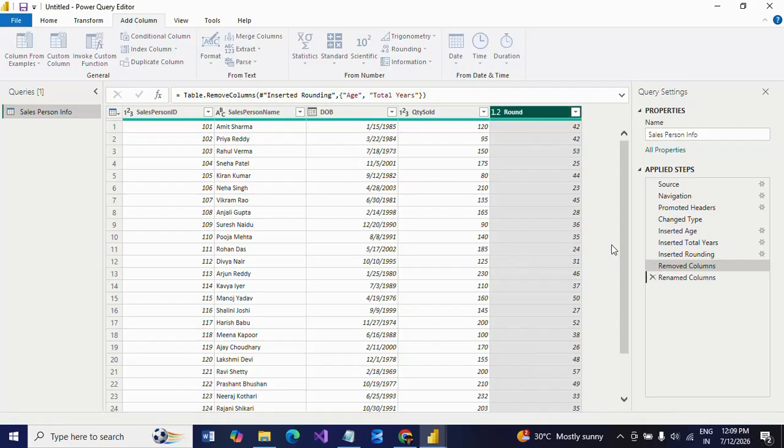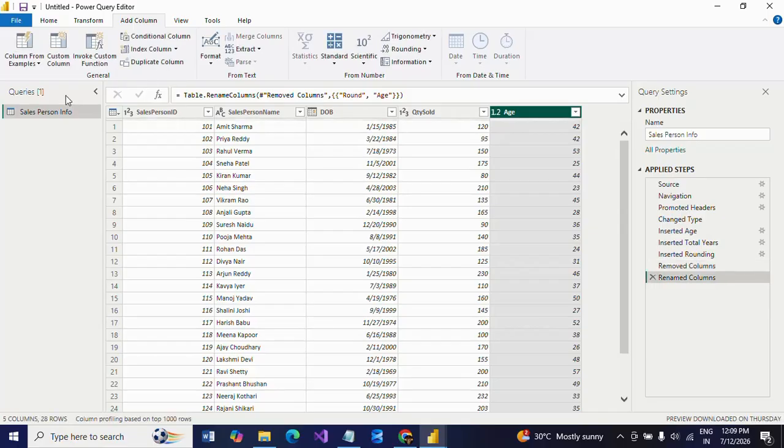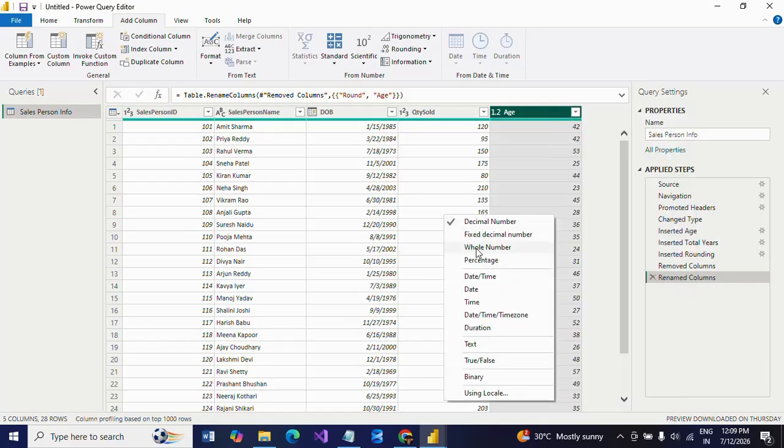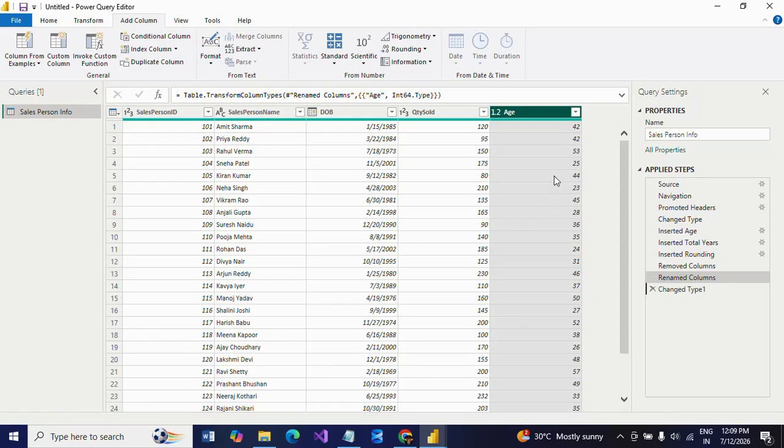You can change the data type from decimal to whole number. Go to data type, change the type to whole number. Now, this person born in 1985, his age comes to 42 years. Like this you will get the age of all salespersons.